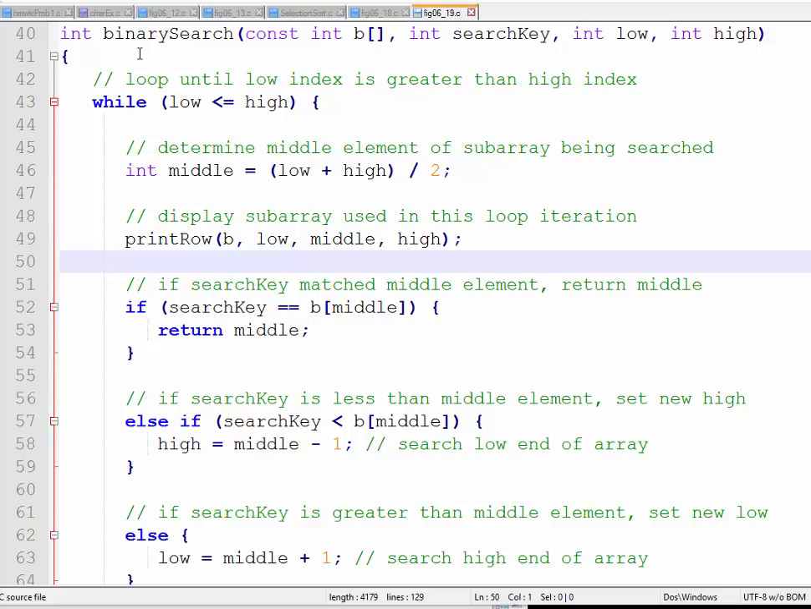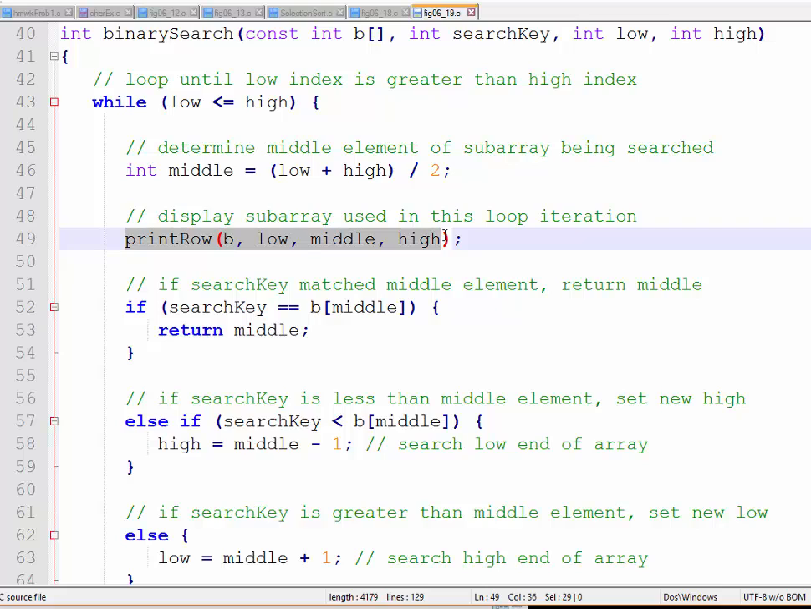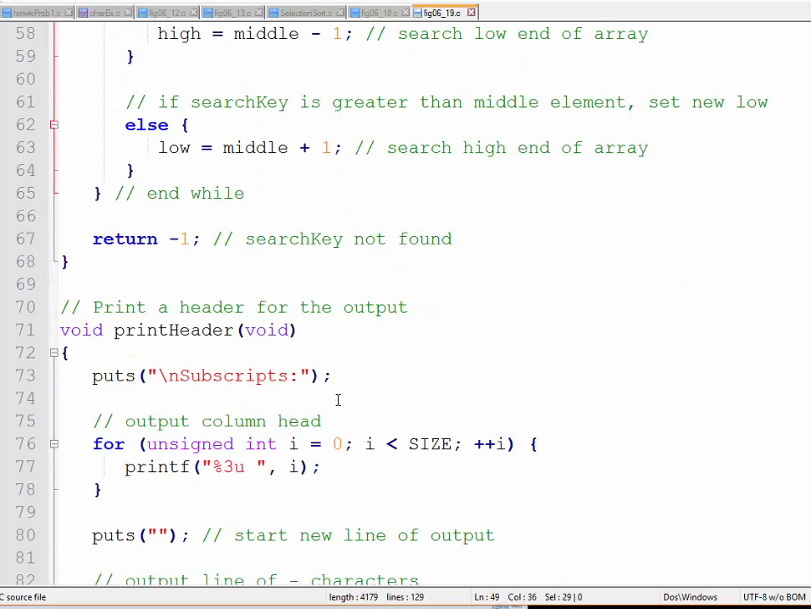Notice also that while you're in this function, called binary search, this function calls another function. This is the print row function. So note, a function can call another function, and it makes the program more readable. Otherwise, this binary search part would be rather long. So this emphasizes the binary search itself, and when I want to display some information, I call the print row function.